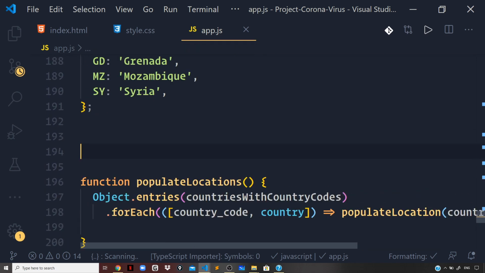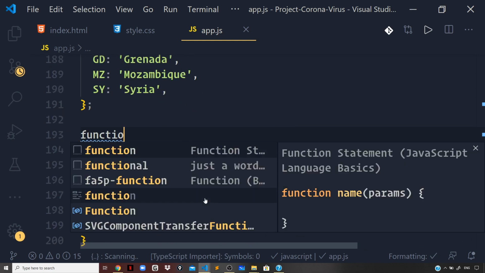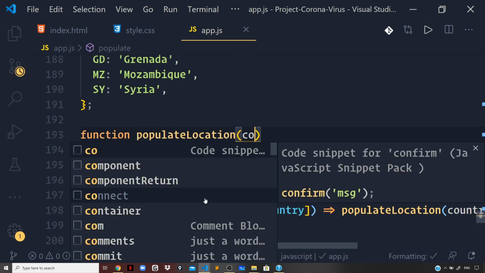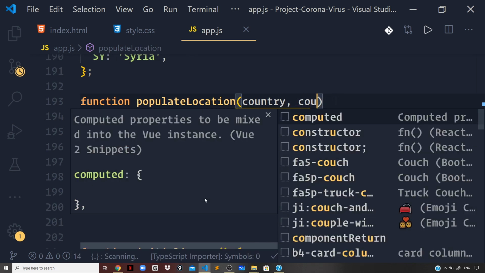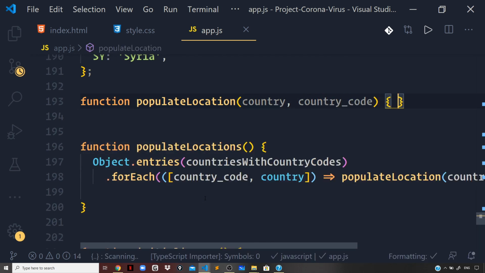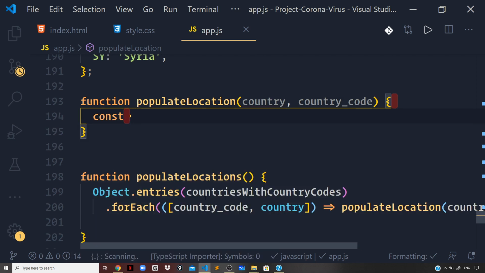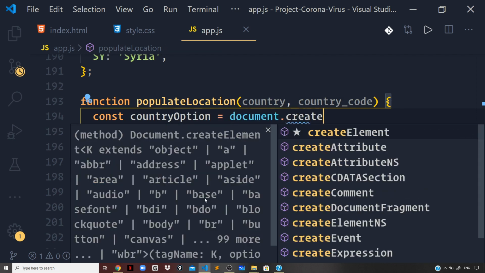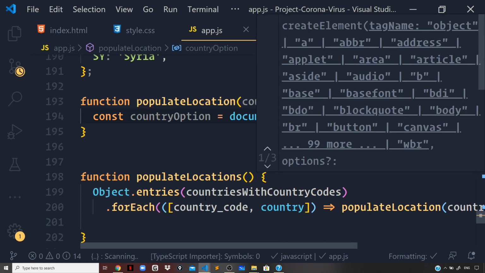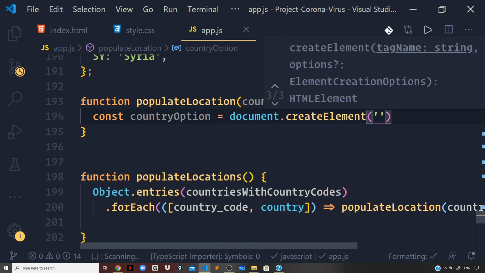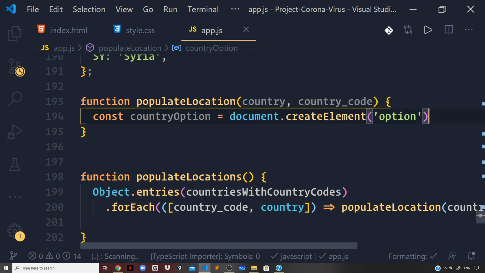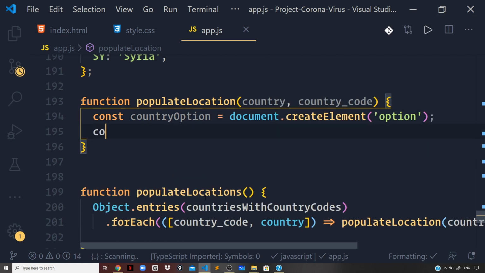So let us define the function for populate location. So function populate, and here we will get the country and the country code. And for creating an option, what I can do is I can say const country option, and I can use document dot create element, which we had already seen in the video on creating elements in the DOM lessons. So I will create an option tag, and then I will give a value to that.